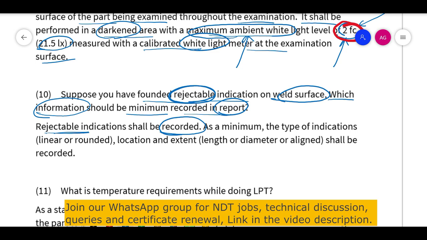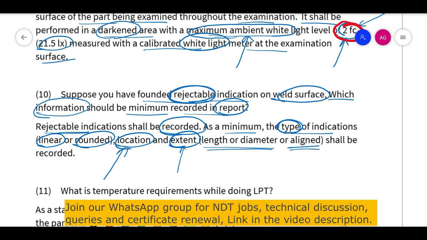For that you will have to make a separate sheet, and in that, as a minimum, the type of indication, meaning the indication that you have got is linear or rounded. You have to decide that first, decide its type and then record it. Apart from that, what is its location? In the entire weld, you have to define the axis etc. and tell its location. And extent: extent means that you have to measure its length or diameter, or whether it is an aligned indication or not, you will have to tell that also.